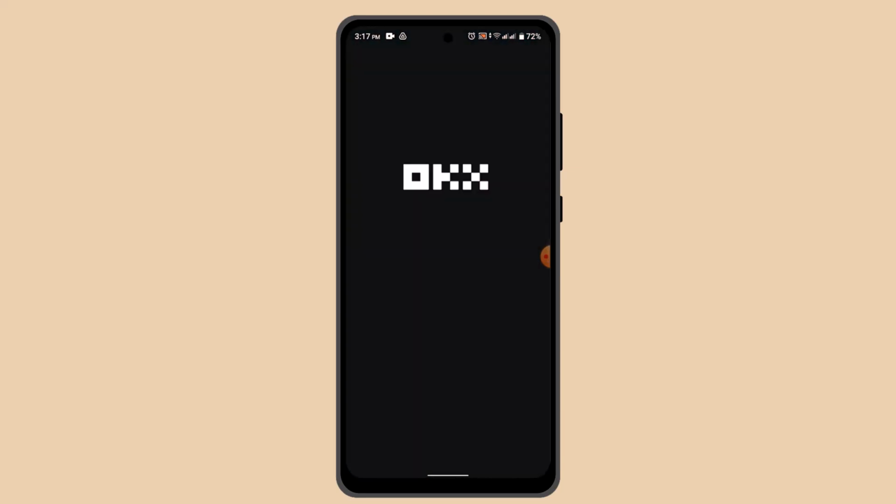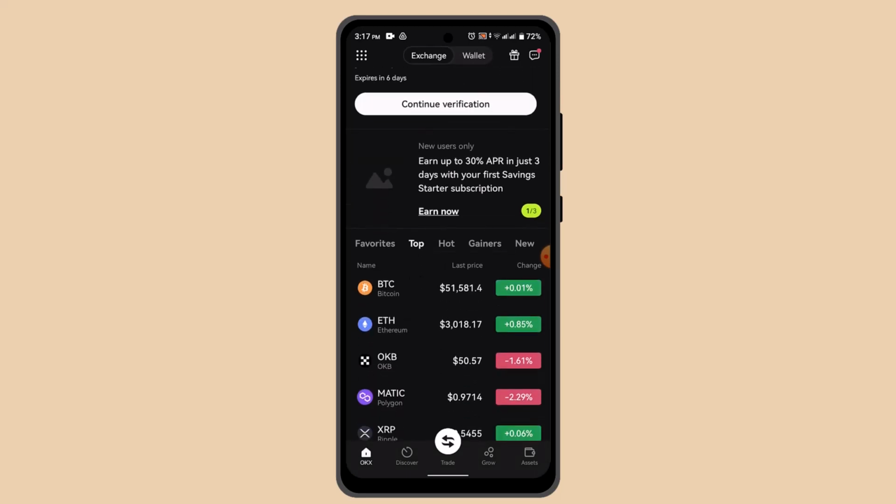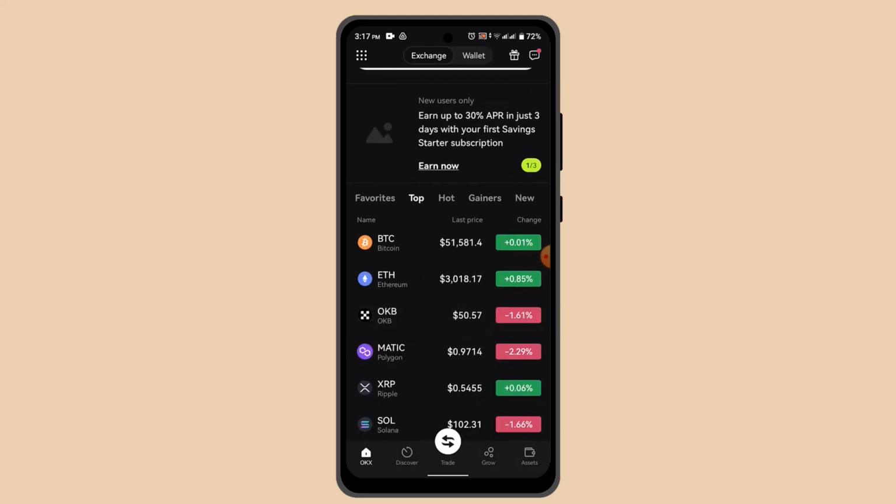So if you want to sell your cryptos or assets on OKX, all you have to do is launch your application first of all and make sure that your account is verified. Now if your account is not verified, you won't be able to do any sort of activity on OKX.